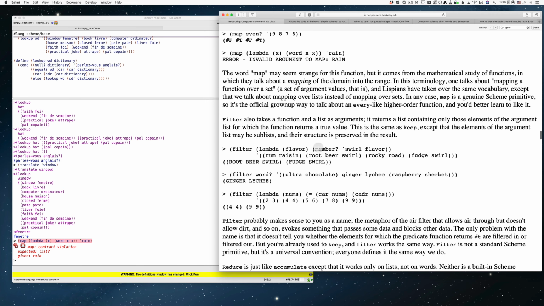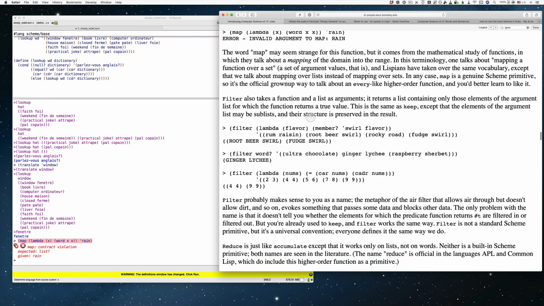Okay. Filter also takes a function and a list as arguments. It returns a list containing only those elements of the argument for which the function returns a true value. This is the same as keep, except that the elements of the argument may be sublists and the structure is preserved in the result.